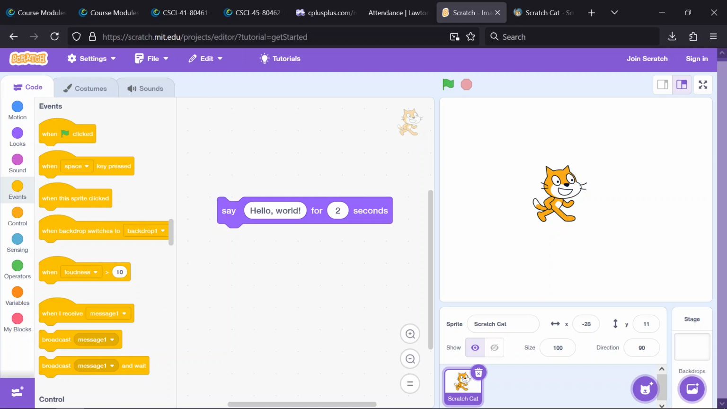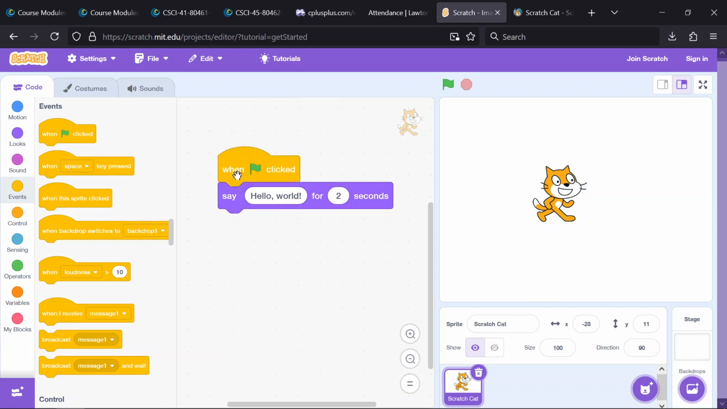Whereas these blocks, things can hook in above and below. These start computations, all right? Nothing can happen before them. So this is an event. When the green flag gets clicked, it will run everything below it. You see that? That's how you read that.